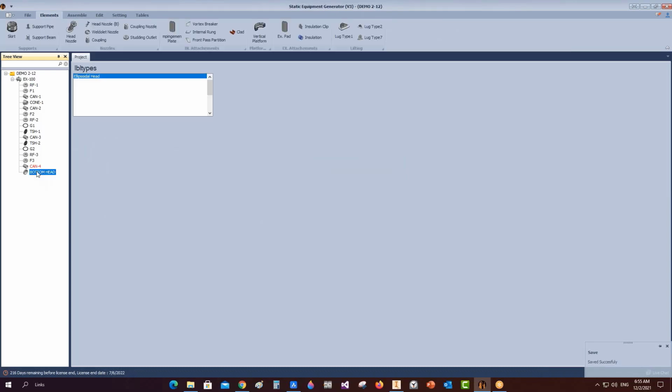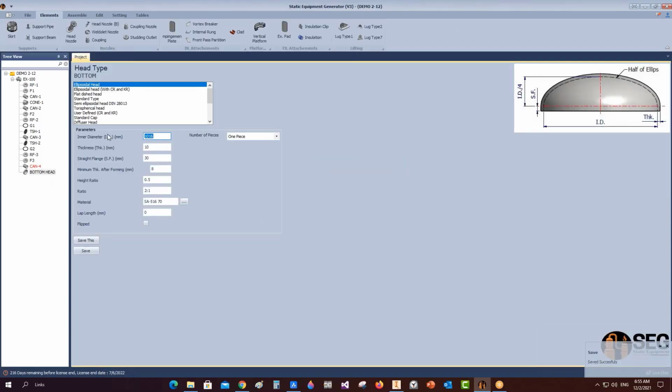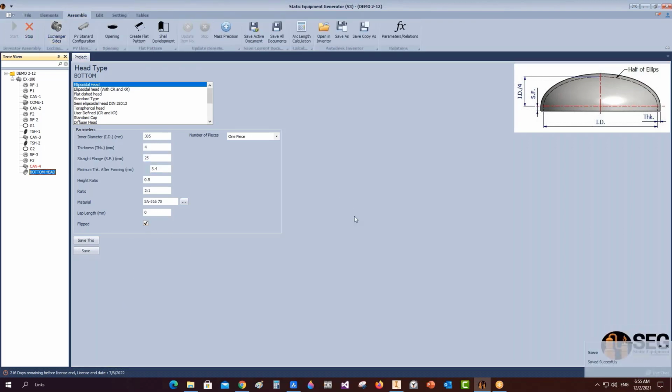After that, we will add an ellipsoidal head as a bottom head. From here, we will define the head dimension: the thickness as 4 millimeters, plate flange 25, minimum thickness after forming, and it's a flip head. Now let's click on assembly.